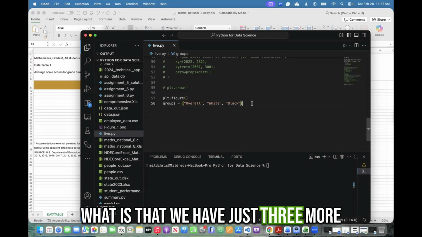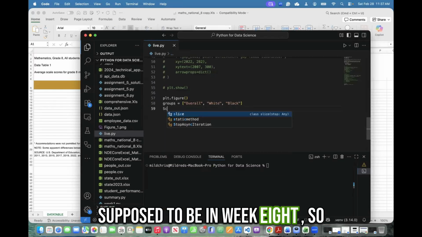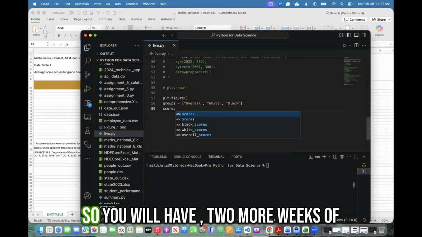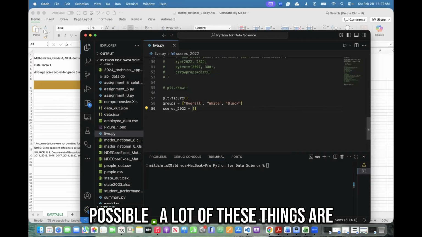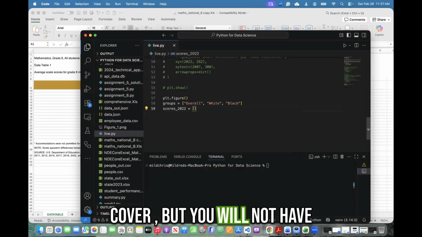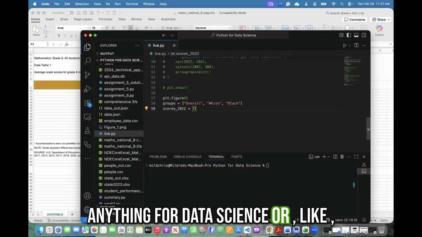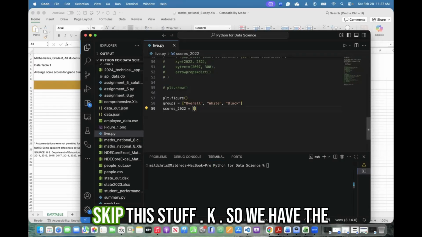Notice that we have just 3 more weeks of lessons before the course ends. So we're currently supposed to be in week 8, so we'll be in week 8 by Wednesday, and so you will have 2 more weeks of lessons, and so we'll put in as much as possible. A lot of these things are things that machine learning will cover, but you will not have anything for data science, or an introduction to have a feel of how tough machine learning will be, if we skip this stuff.